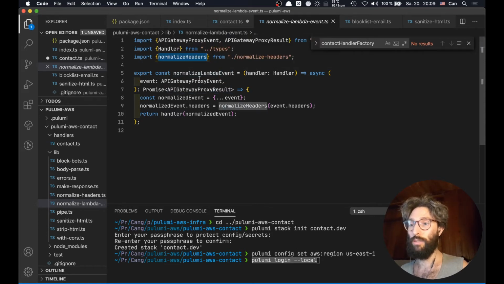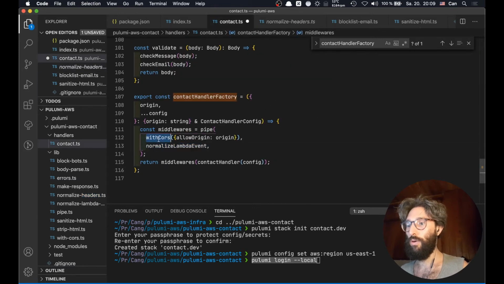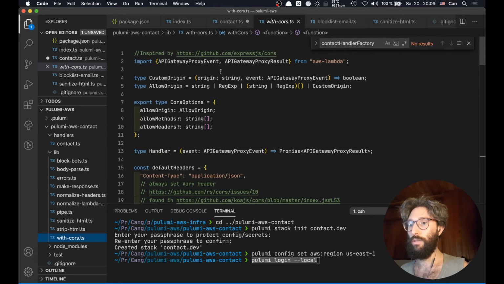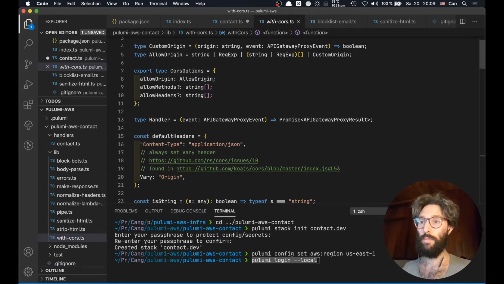If we want to normalize other stuff on the Lambda event, we can do this in here too. And the normalize headers is just a small function I found on Stack Overflow, was too lazy to write it myself, using a for in loop and lowercasing the key and the value essentially. That's what we're doing. And CORS is another function defined in here in our library, which is inspired from the Express.js CORS implementation. I tried to read as much as possible about CORS.